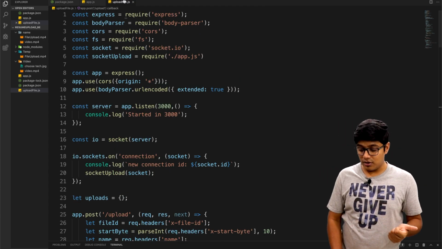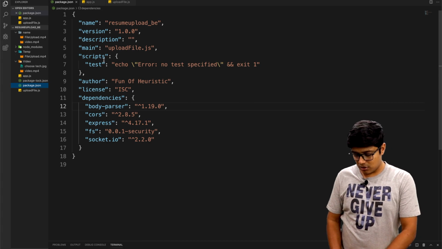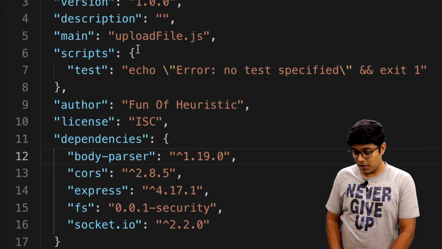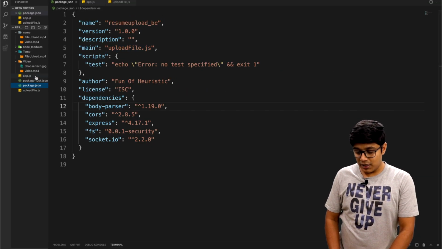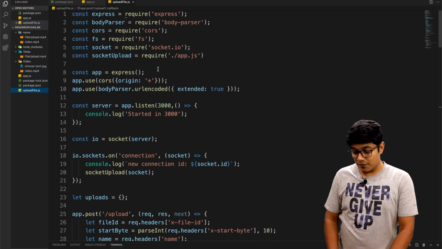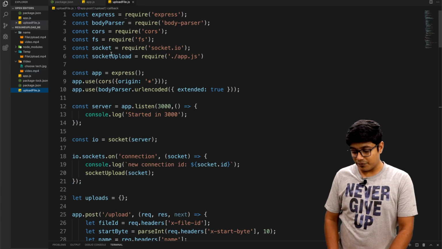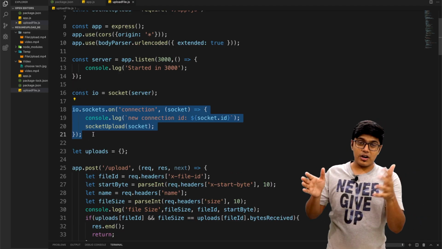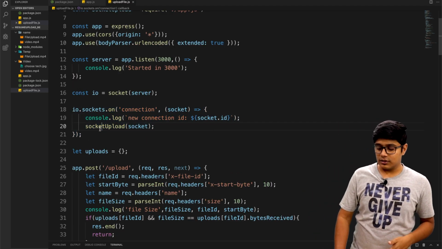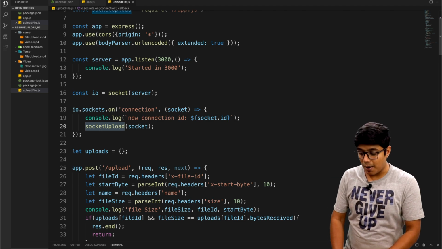This is the main file. If you go to the package.json, you will see this is the main file. In that main file I have imported the file as a socket uploader of any socket connection. I am calling that method which is present in the app.js.